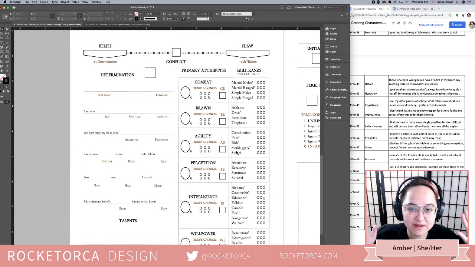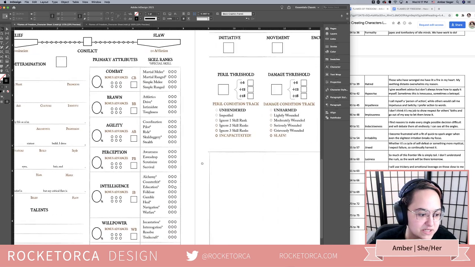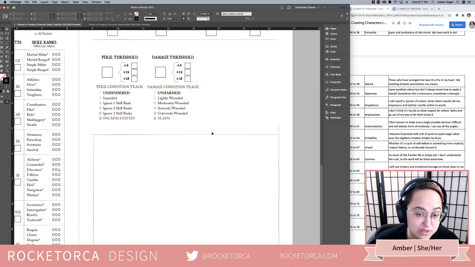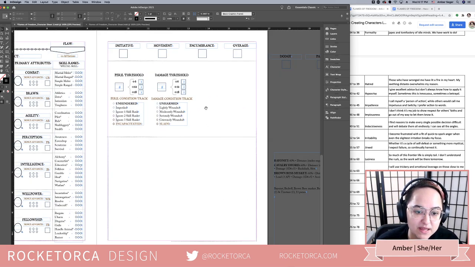I'm at the point in my brain where I've touched it too much. I have to move on to something else because I'm too deep in the detail and I'm starting to get bored. So in my design brain, when I get bored, I just move on to the next thing. I'll come back to it later. So we're going to work on the second page now, which is the combat page.